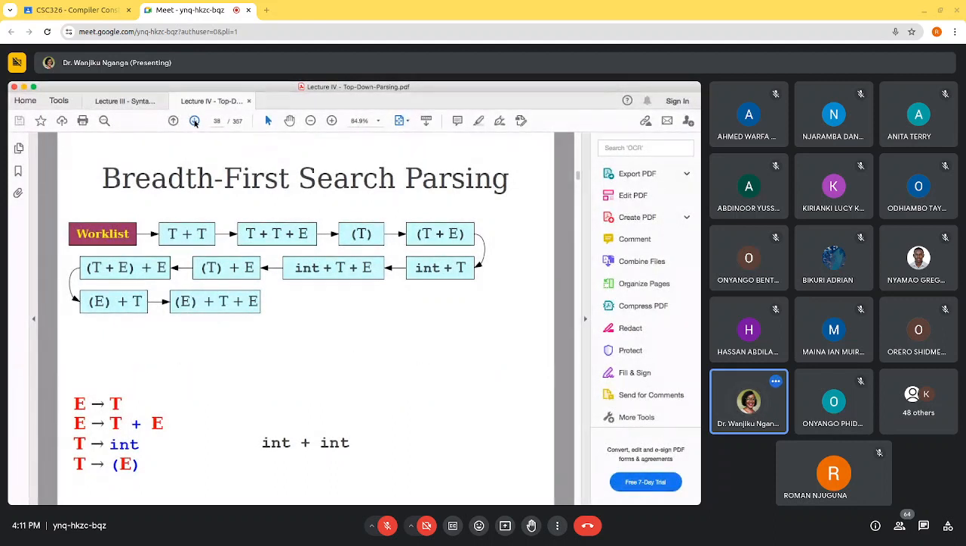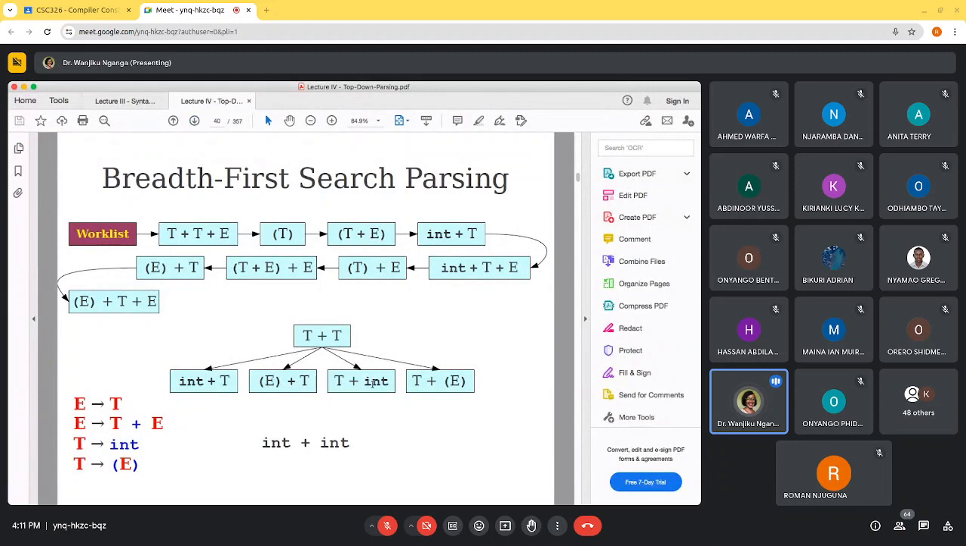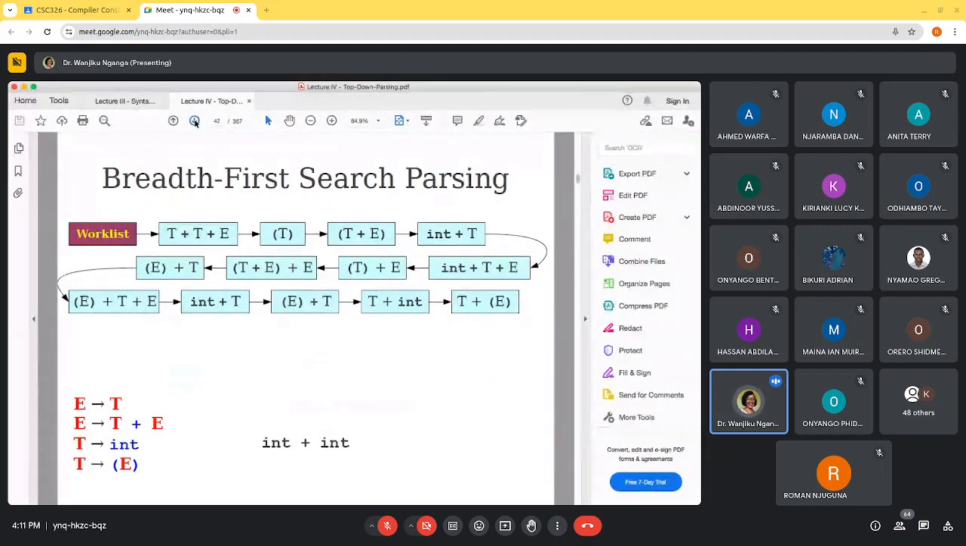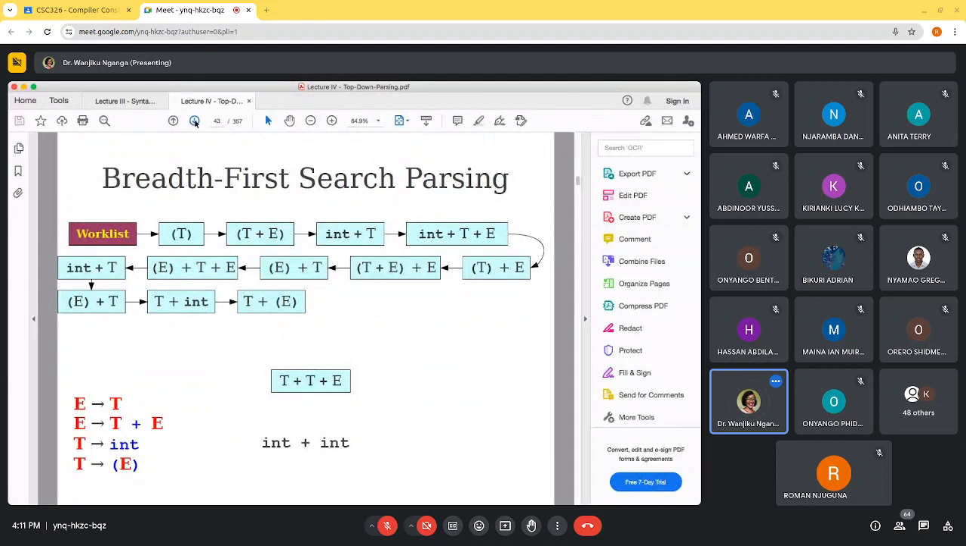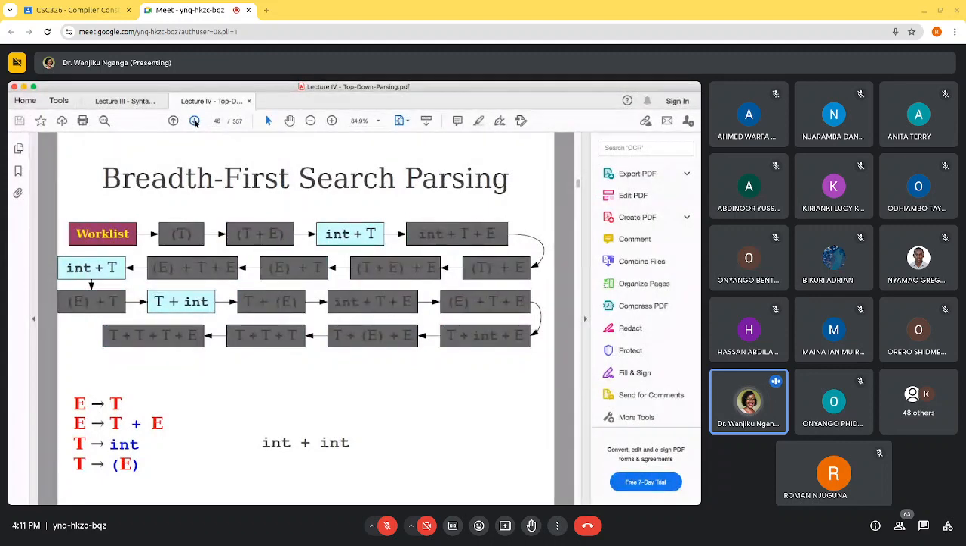Then we get T plus T, which is at the top of the stack. We write T as int plus T, bracketed E plus T, and so on. Then we add those into the work list because we still don't have a match. Then we get T plus E, and we keep doing that. As you can see, it keeps generating very many options. Okay, so we're going to keep doing that.